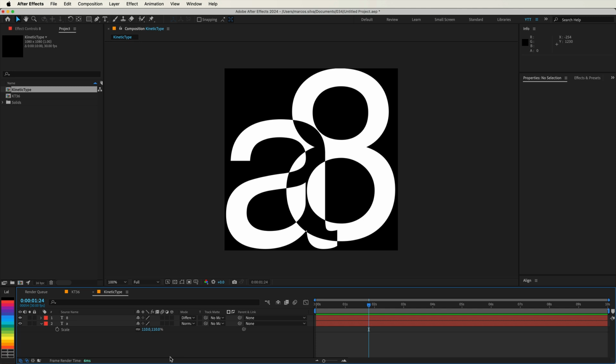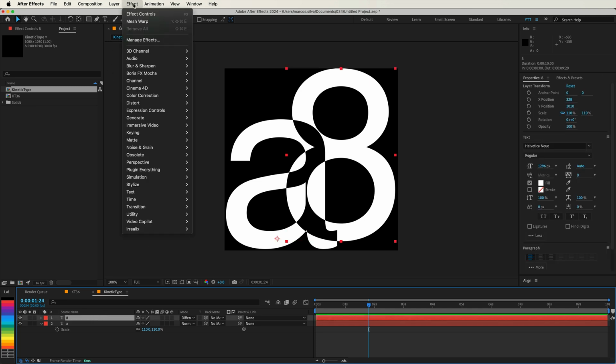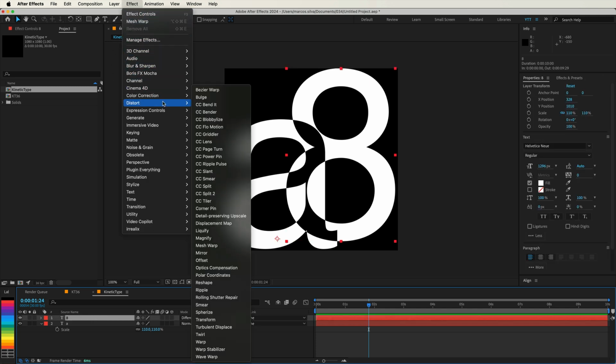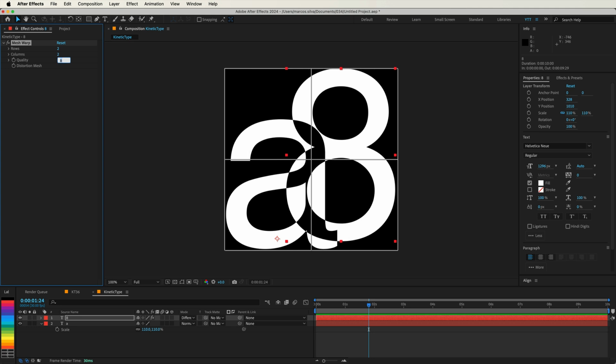Now that we have our visual style set up, let's bring these letters to life with animation. Select the top text layer and go to Effect, Distort, and select Mesh Warp. The Mesh Warp effect allows us to manipulate a grid of control points to create flexible, curved distortions. You'll see a mesh overlay on your text, divided into rows and columns. Before we start animating, let's adjust the mesh settings. Set both the number of rows and columns to 2. This simplifies the grid, making it easier to work with.